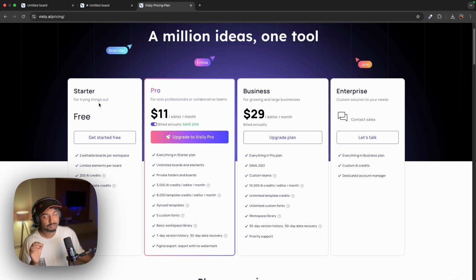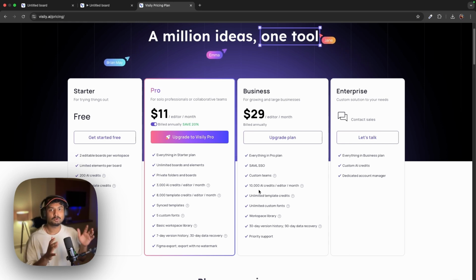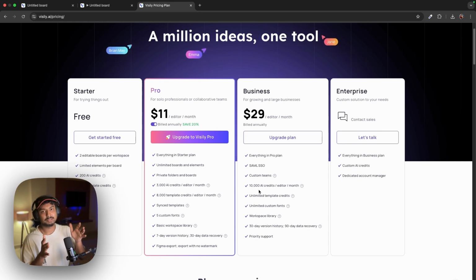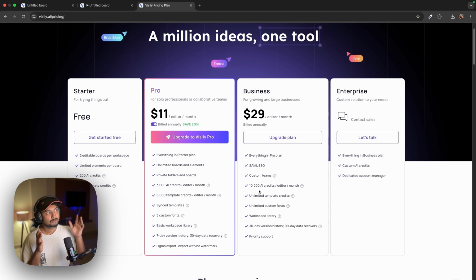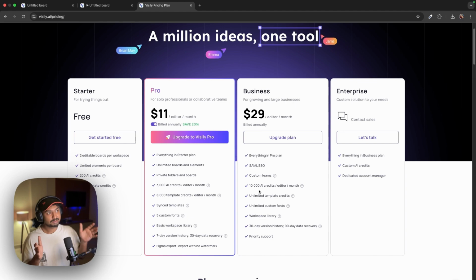But if you want to just explore, you can start with this plan, which is the starter plan, where you will get 2 editable boards per workspace, limited elements per board, 200 AI credits, 150 template credits. And for the business, it's a pro plan where you get more team credits, more credits and everything. So this is one of the best websites or best tools I can say, and which is gonna bring a revolution to the designing workspace.